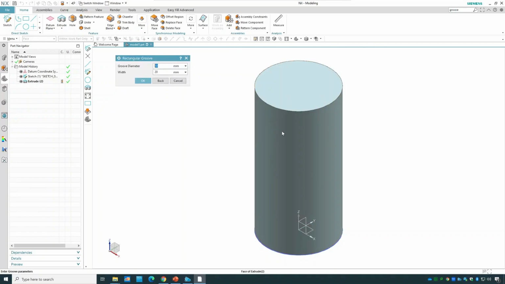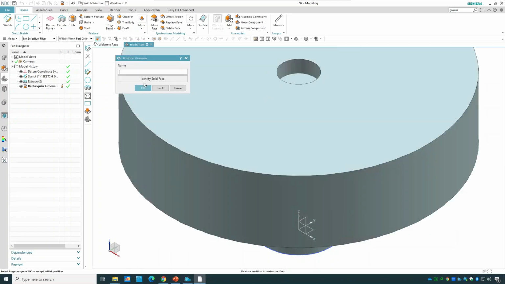So the groove diameter, I'm going to put as 50, and the width of it, let's change this one. Let me put the groove diameter as 25, and the width of it as 50 to have a look. And I'm going to explain that information.